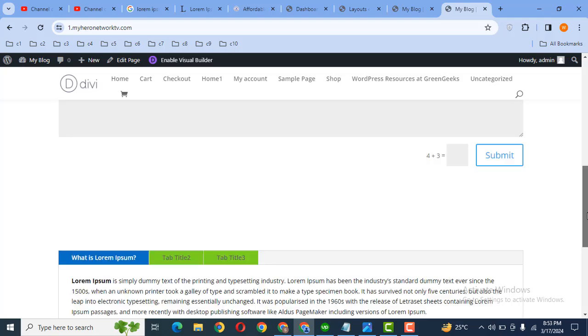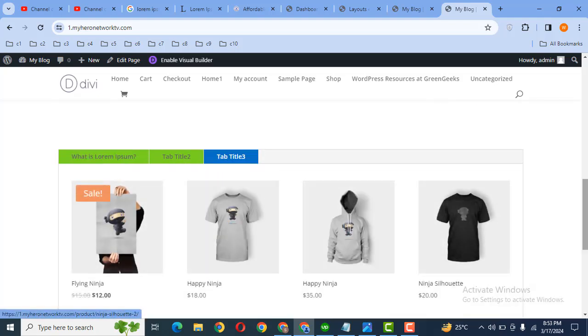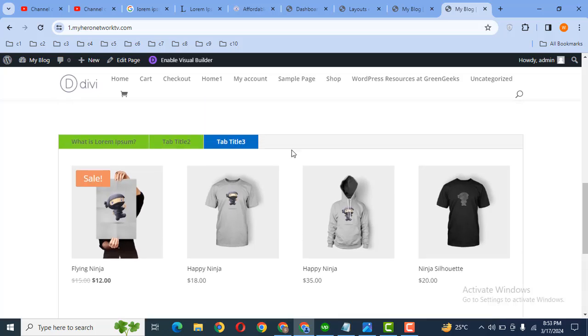So let's see how the final result looks. Just click on tab title 3. So these are some products inside our tab. So you can change the title, for example products.